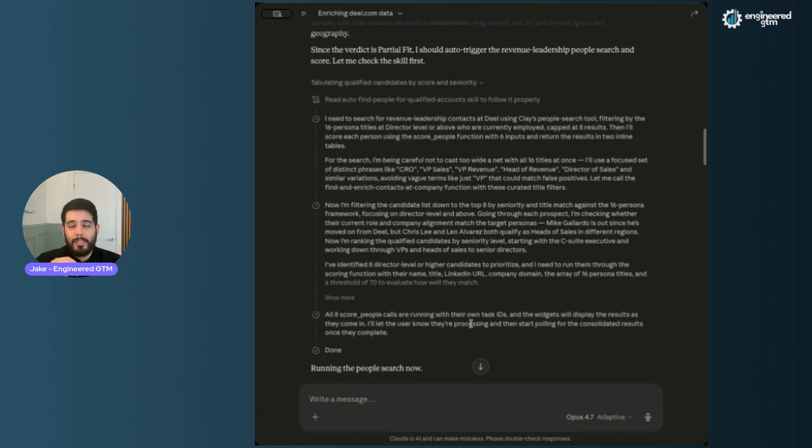So where a skill comes in is you can essentially have it triggered on whatever keyword or whatever kind of trigger phrase you want. So it might be something as simple as a rep just saying, enrich this account or score this account. And then when that happens, your entire skill can be loaded in and Claude or ChatGPT is going to follow that process.